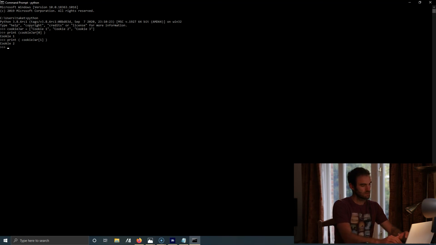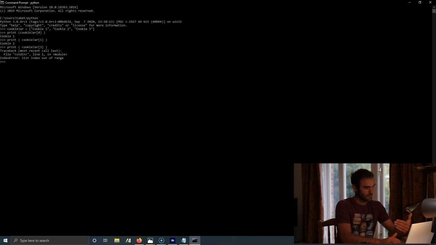To demonstrate what happens when you try and access an item that is outside of the index array, we will use the following example. As you can see, we get the error below, list index out of range. That means the interpreter has gone away, looked in our cookie jar and tried to find the 4th cookie, but as you can see at the index 3, this cookie does not exist.